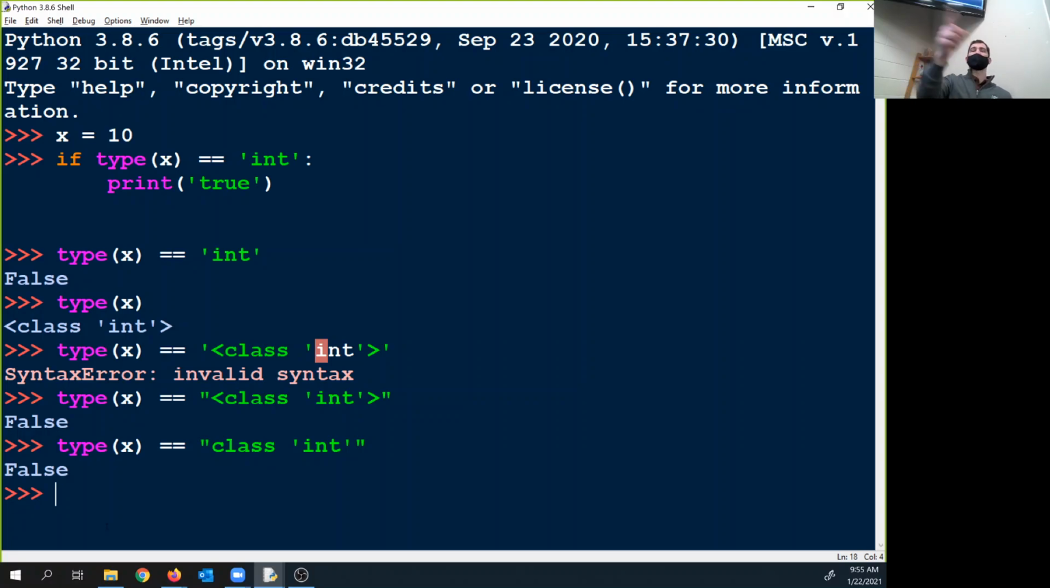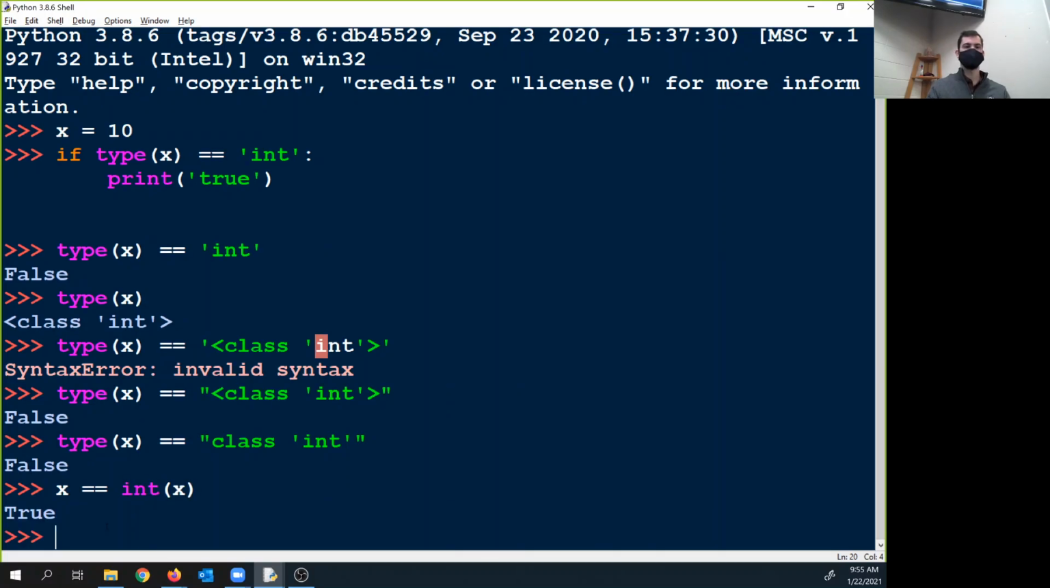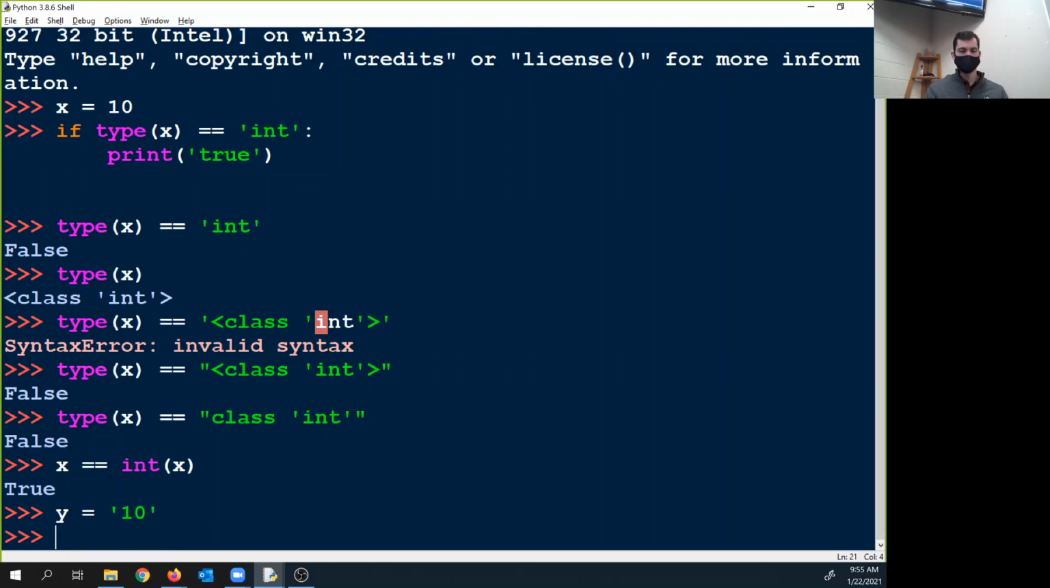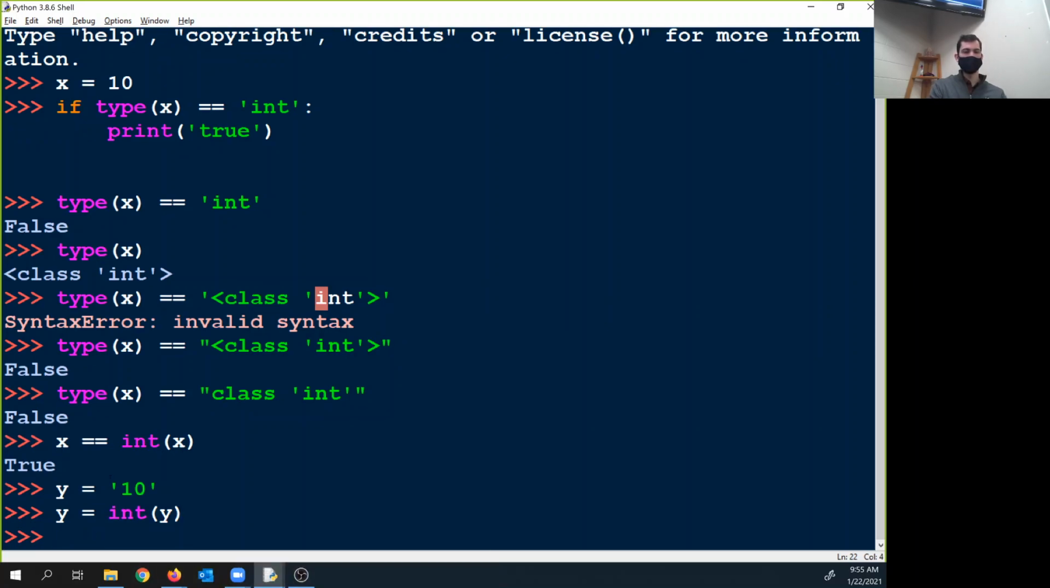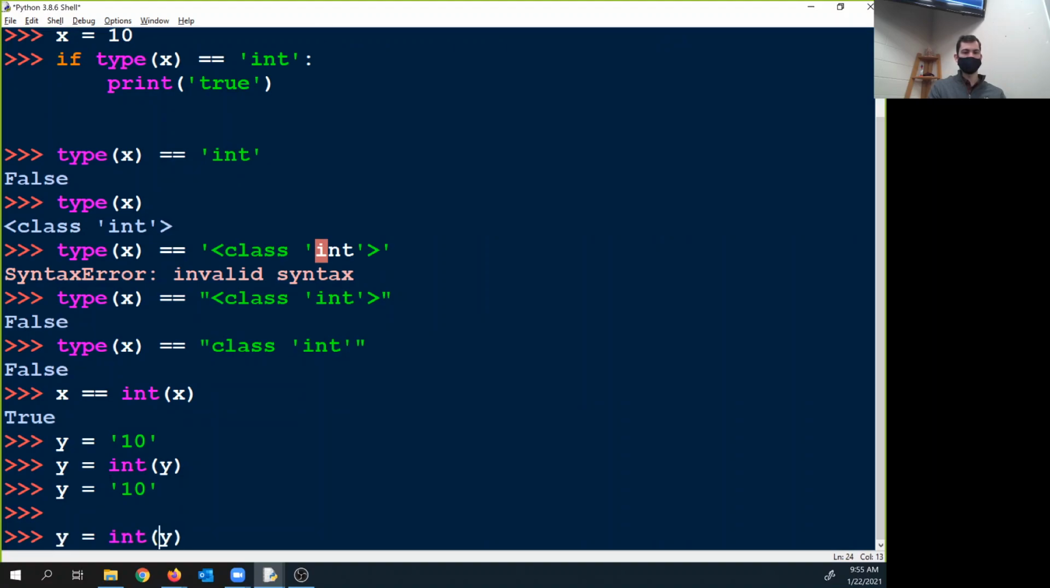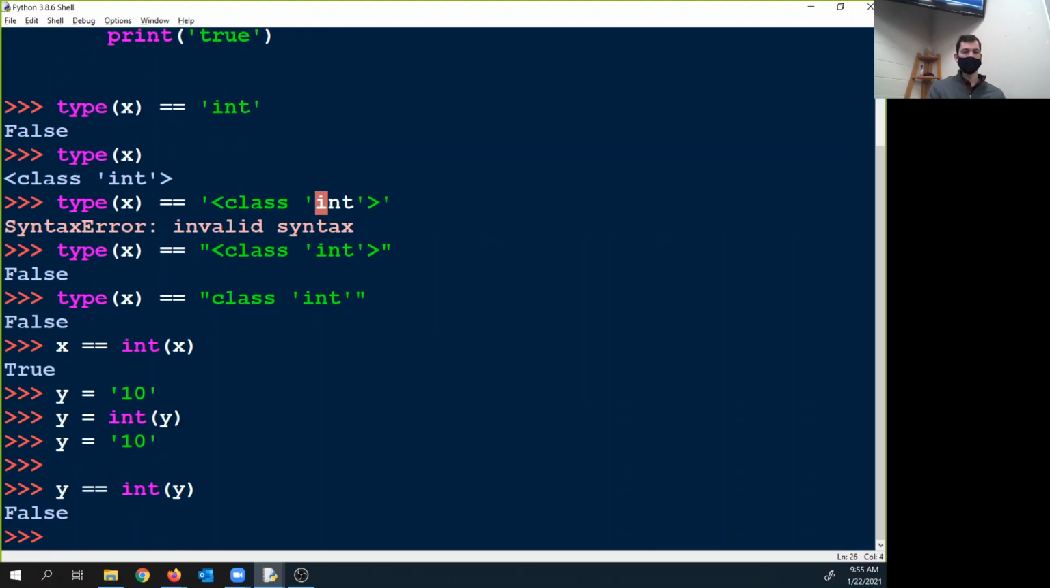I can think. Oh, Thorn. Could you do if x equal int x, like the integer function of x, then print true? Yes. So let's do if we had y is 10, and if we did y is int y. Oh no, that's not what I wanted. Y equal. Sorry. Okay, good job.